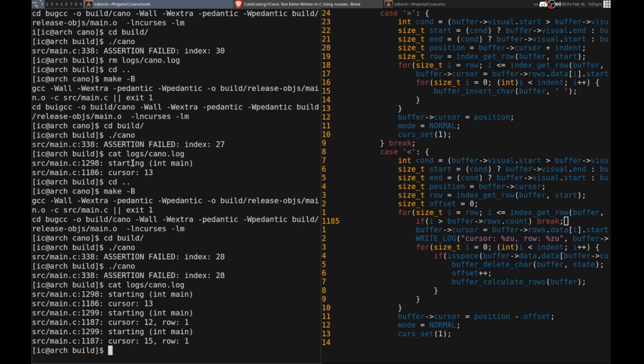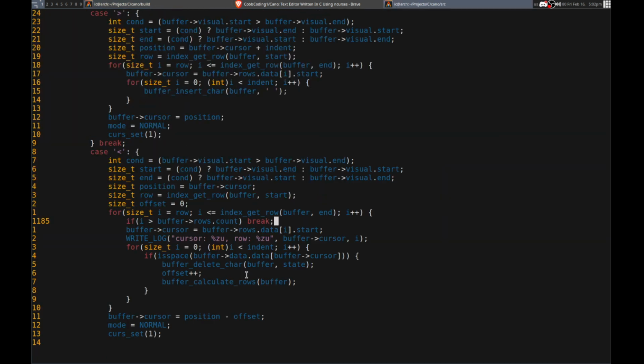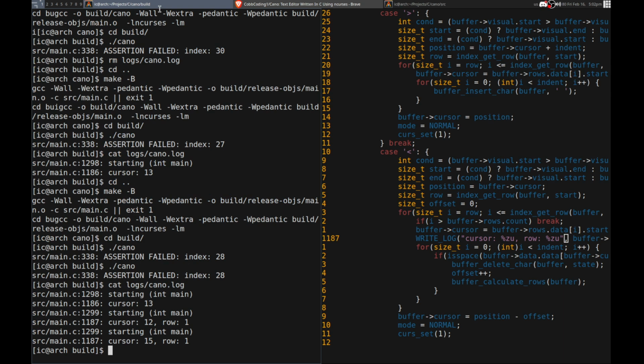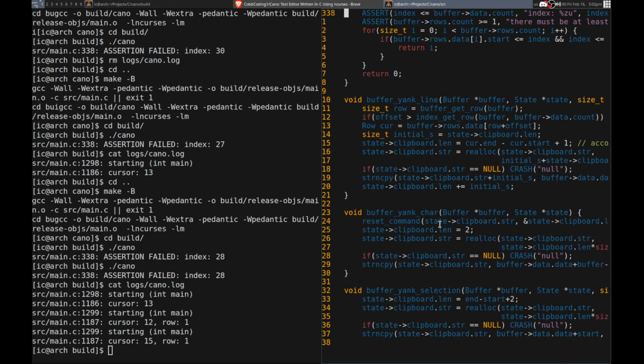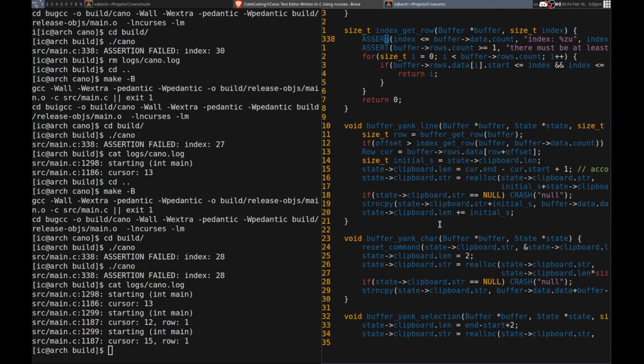Let's see. So row is 1. So that's the first one, right? Well, it's the second one, really, because it's 0 index in this case. Right. So that's that one. So why does this fail? 338, right? Yeah, this one. Index get row. Where are we calling that from? Are we calling that in there?